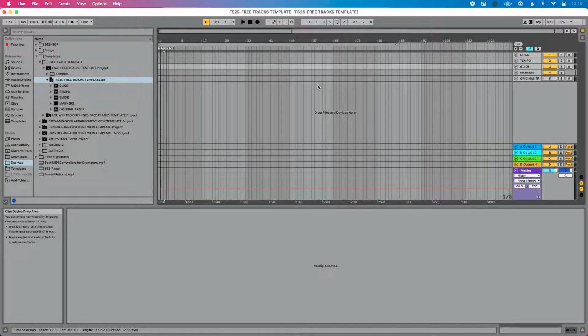So with my template open, first thing I'm going to do is go ahead and do File and do Save Live Set As, okay?